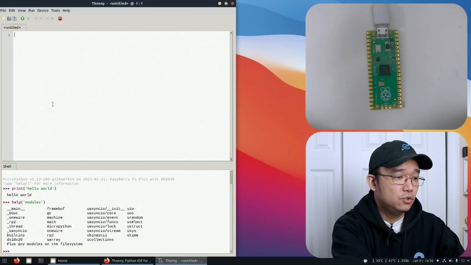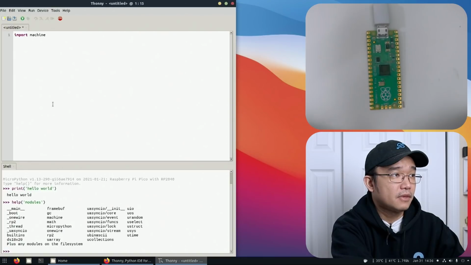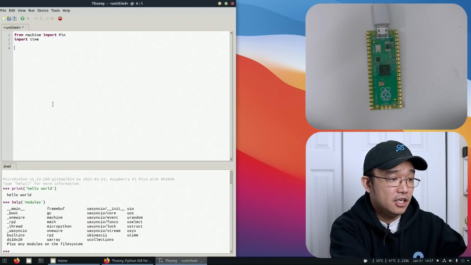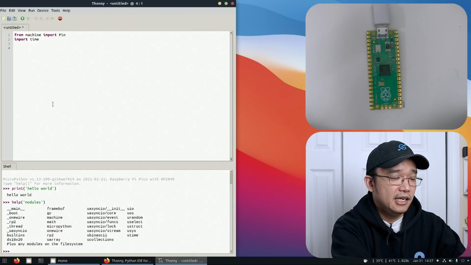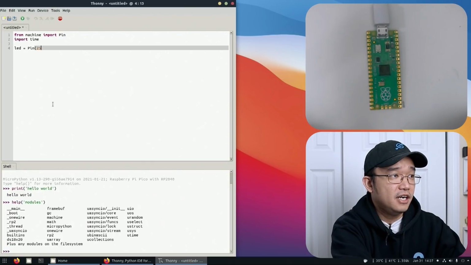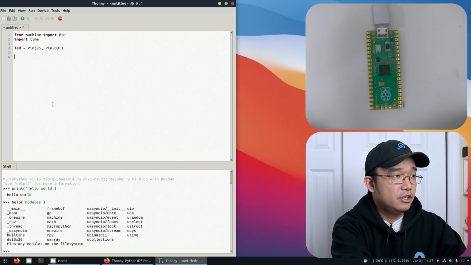But let's try something else, more of a coding base. So let's do import machine. Actually, you know what? From machine import Pin, and import time. Next we're going to set up our pin. The GPIO pin for the LED on board is 25, so we're just going to do led equals Pin(25, Pin.OUT).